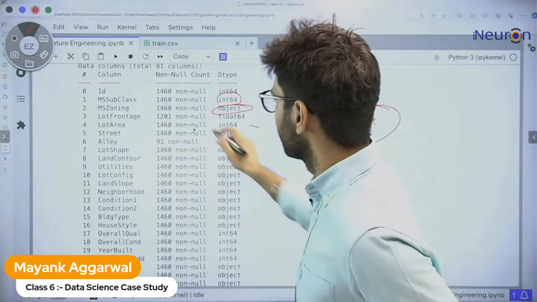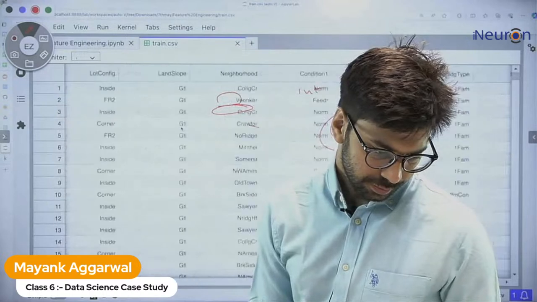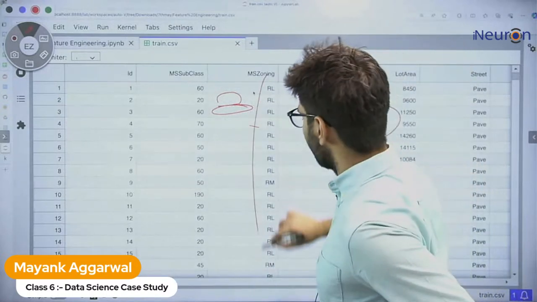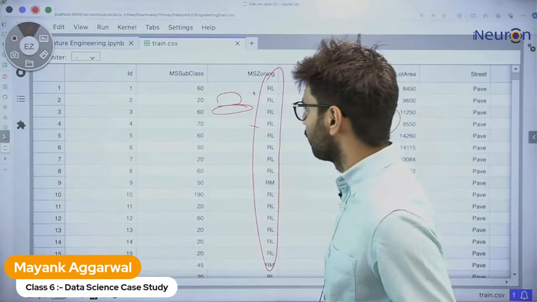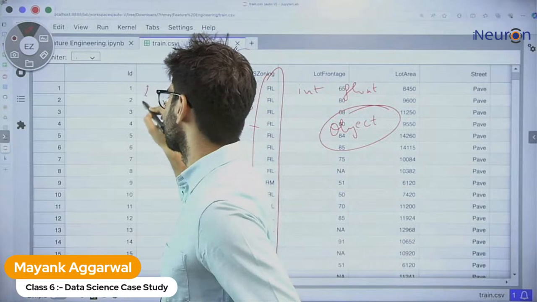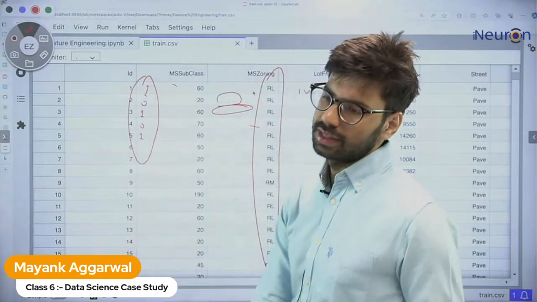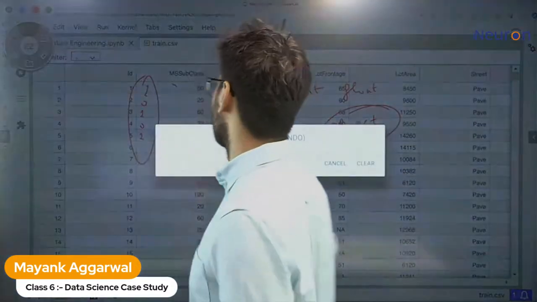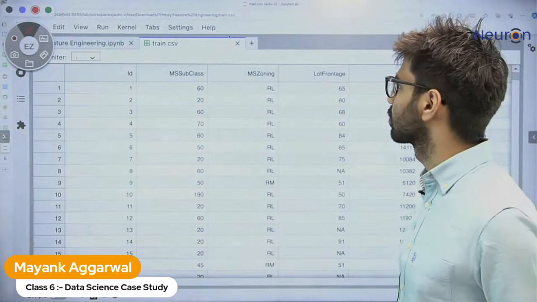Let us check for the same. MS zoning is an object. So MS zoning does seem like something categorical, right? This kind of thing we have to do. Just one thing here, we might also have to check this. If, let's say, somewhere 1001 is present, then Python might have treated this as a numerical variable, int64 or float64, but we will have to correct that. But meanwhile, the next code is clear.